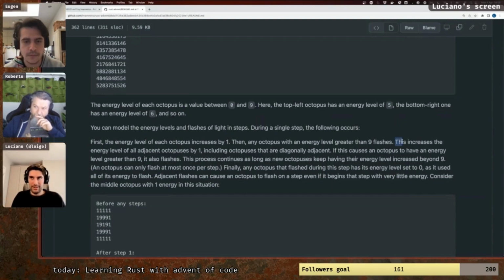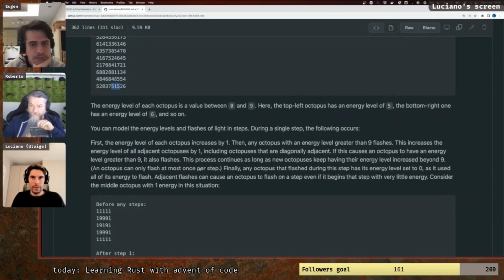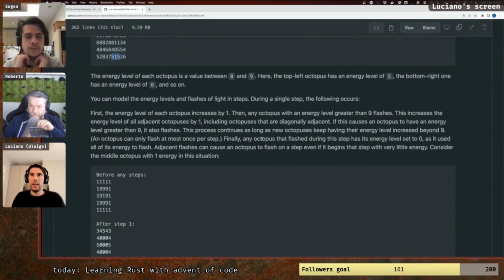The flash increases the energy level of all the adjacent octopuses by 1, including octopuses that are diagonally adjacent. So basically, if this one was going to flash, it will increase all these ones, these ones, and these 3. They will all increase by 1. And an octopus can only flash at most once per step. This is also an important thing to keep in mind. Finally, any octopus that flashes during this step will have its level set to 0, basically because it uses all the energy.